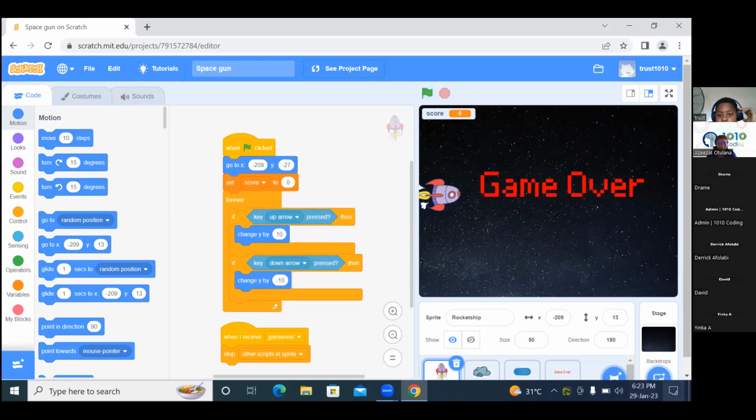So first you go to the rocket, press the rocket. Then you go to events and check when green flag clicked. You put it there. Then go to motion and put go to. The third, you go to variables and you find set score to 0. Then you go to score.